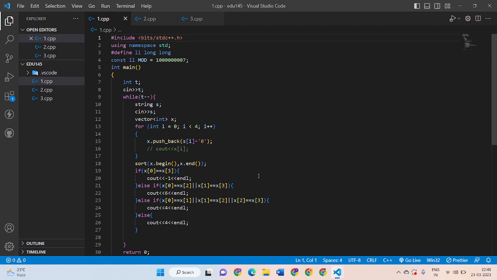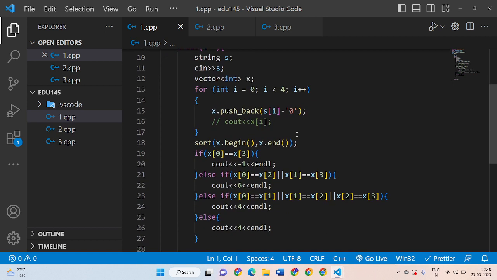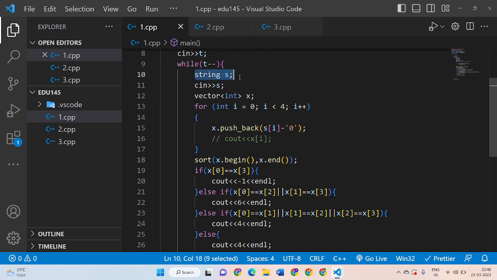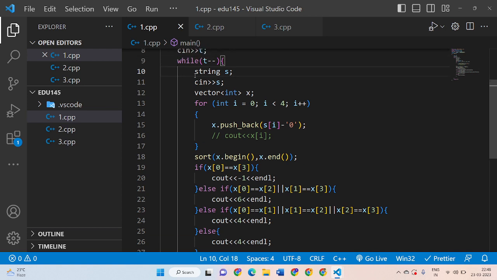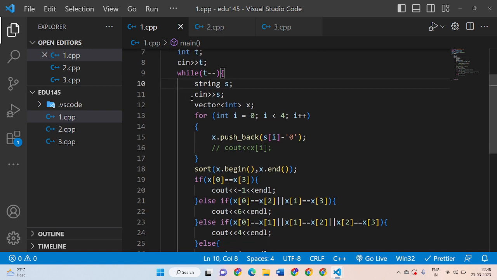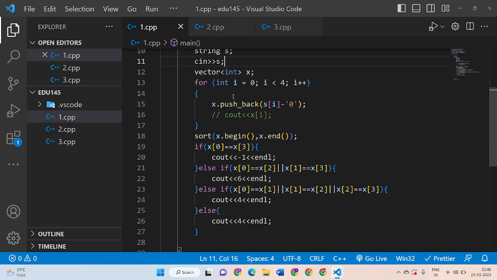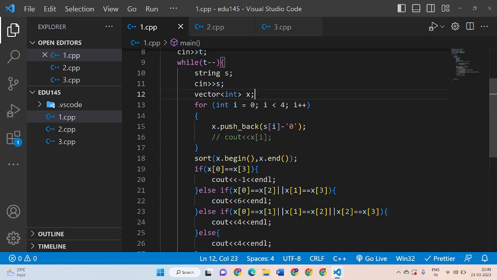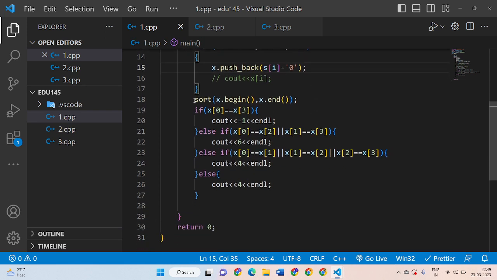Okay, so here you can see the string which is given in the question. T represents the number of test cases, S is the string, and we have taken the input here. We are storing every character of the string in a vector. After that, we have sorted the vector in which we have put the elements.